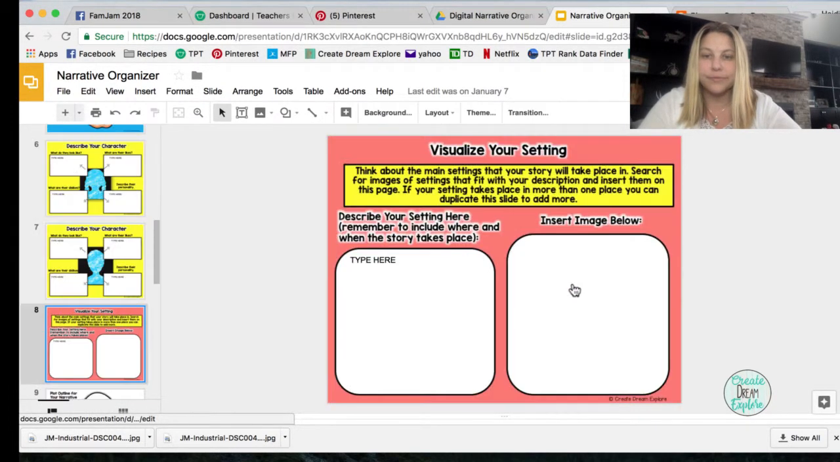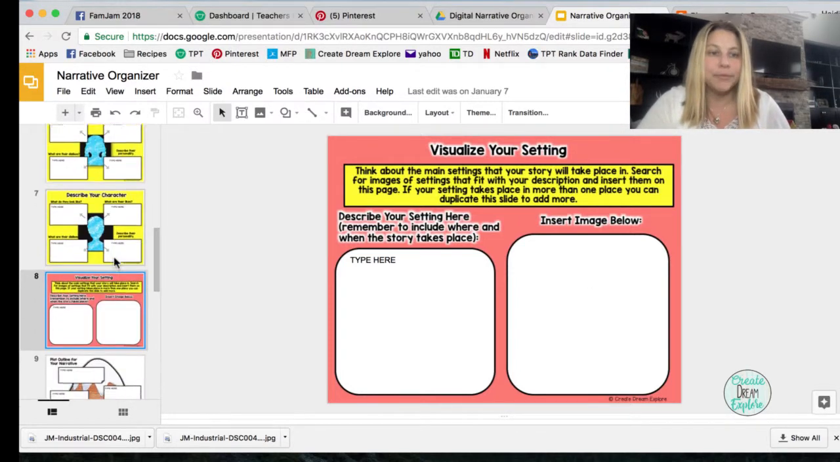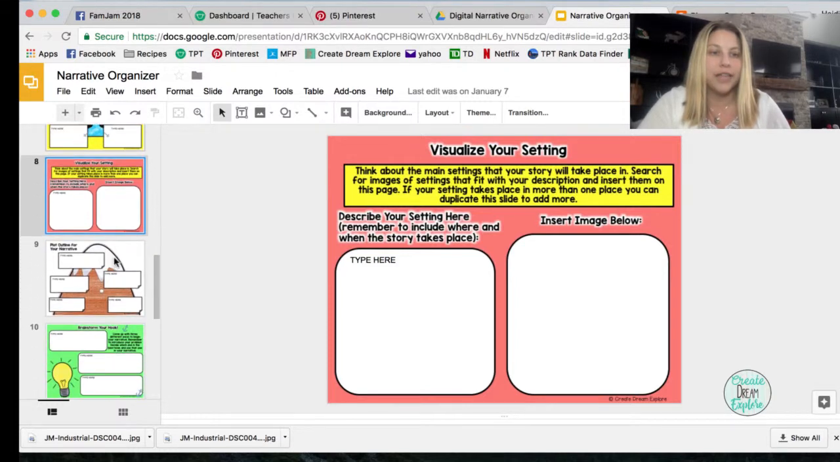So for the setting, I have them type out a description of when and where the story takes place, and then I had them go and find a Google image that matched with what the setting was that they were describing. And then they would go back up to the map again, but I'm just going to quickly go through the rest of the slides for you.